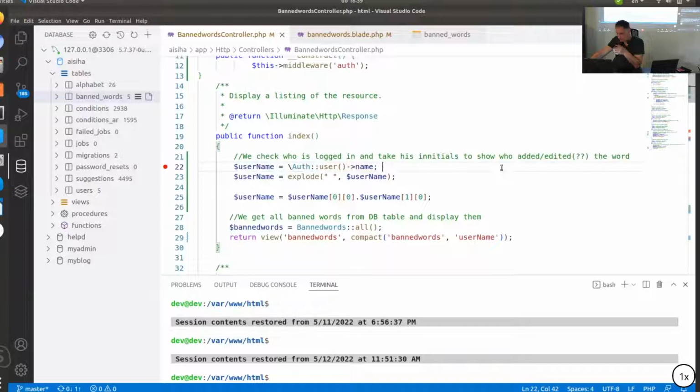So we check who is logged in and take the initials to show who edited the word. Yeah. Okay? So it's not necessarily who is logged in. But this function, I thought it gives you the name. I know what that function does, but think about it for a second. Okay? So let's say DJ edits one word, I edit one word, and you are logged in. So which initials do you want to show?